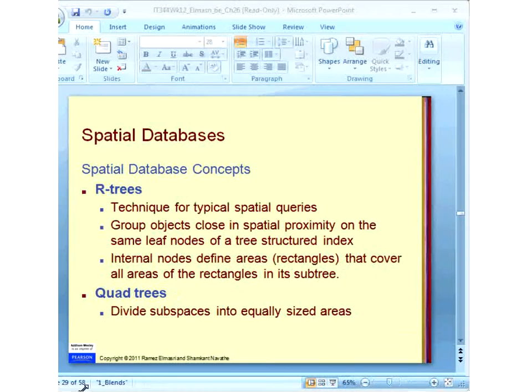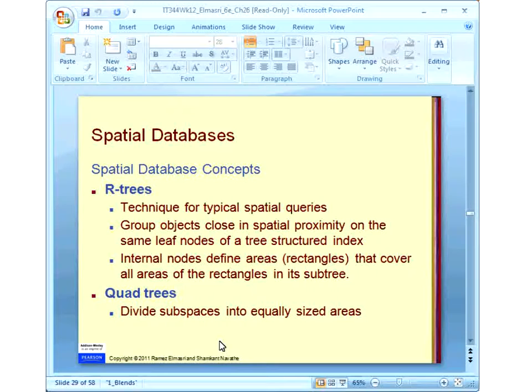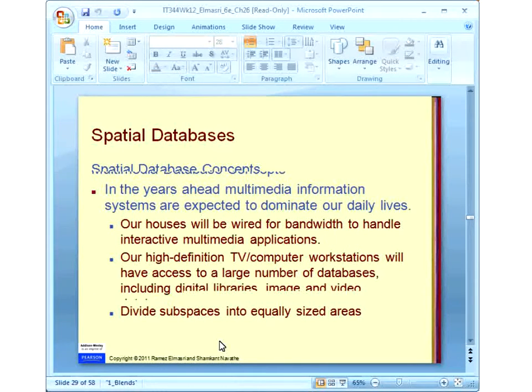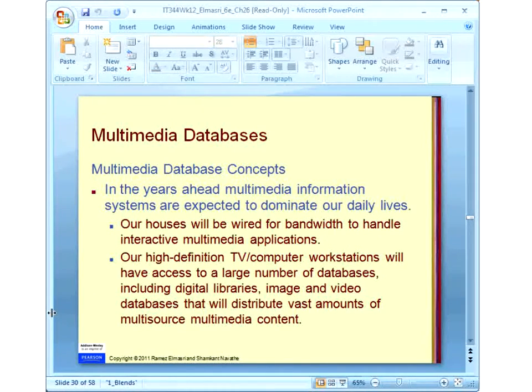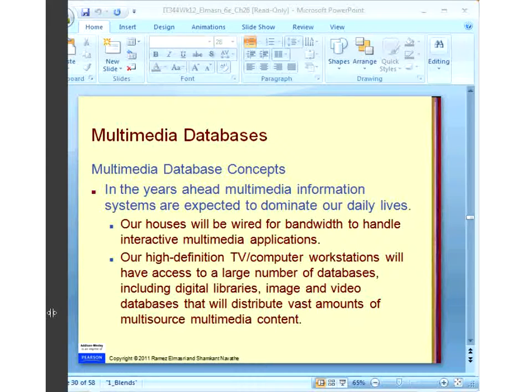Basically, the spatial data types and spatial data models are used to collect spatial data. And when I say spatial data, it means the data located at different geographical locations. And the best example is the map data. Now the next type of database is the multimedia database.